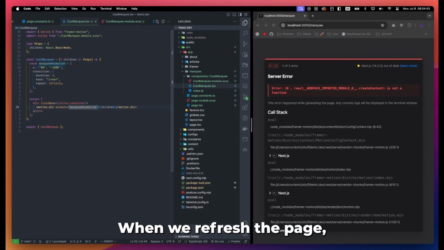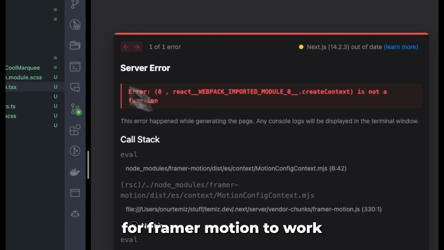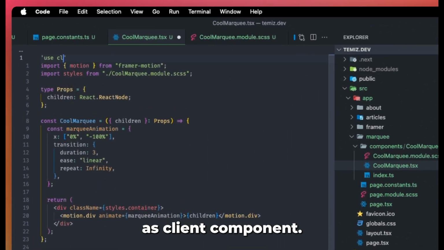When we refresh the page, we see this error. This is because we are using Next.js and app router. Right now, Next.js sees our component as server component. For framer motion to work, we need to specify this component as client component.